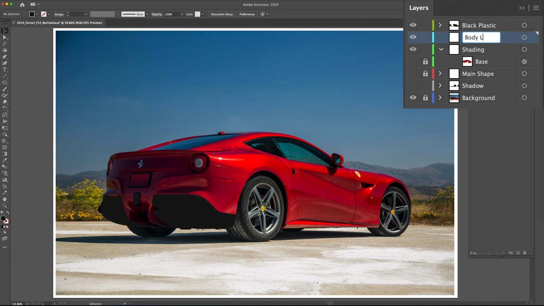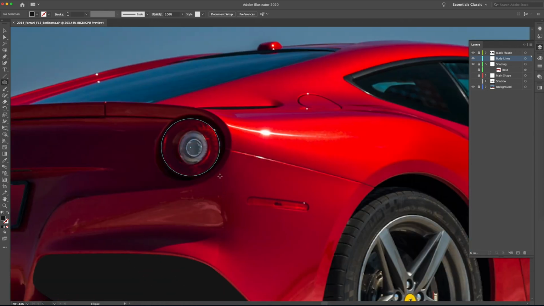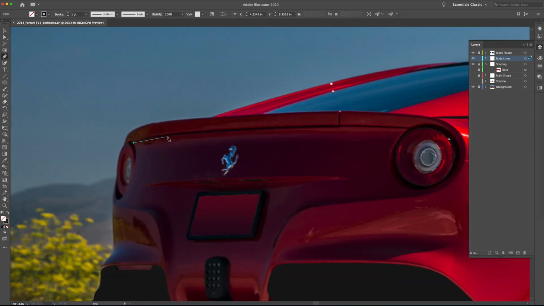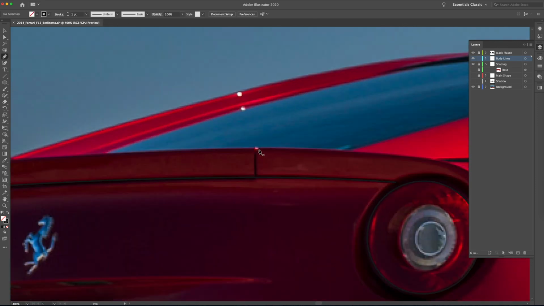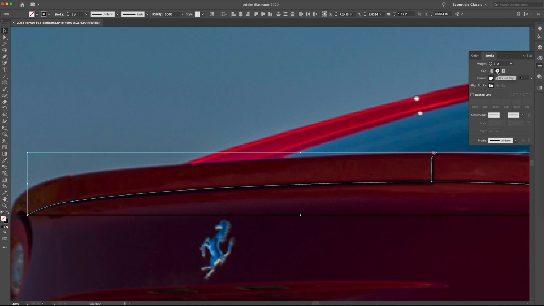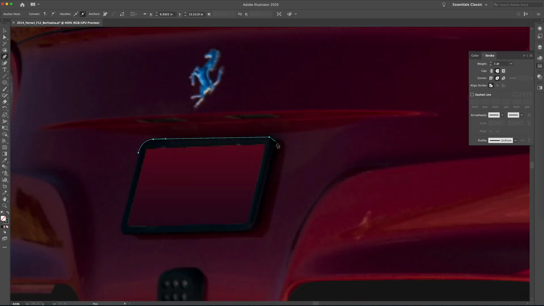So now let's get to the body lines. This is where the trunk closes, quarter panels close, and the door. I use this just as reference points while I'm drawing the different shapes that make up the body panel.